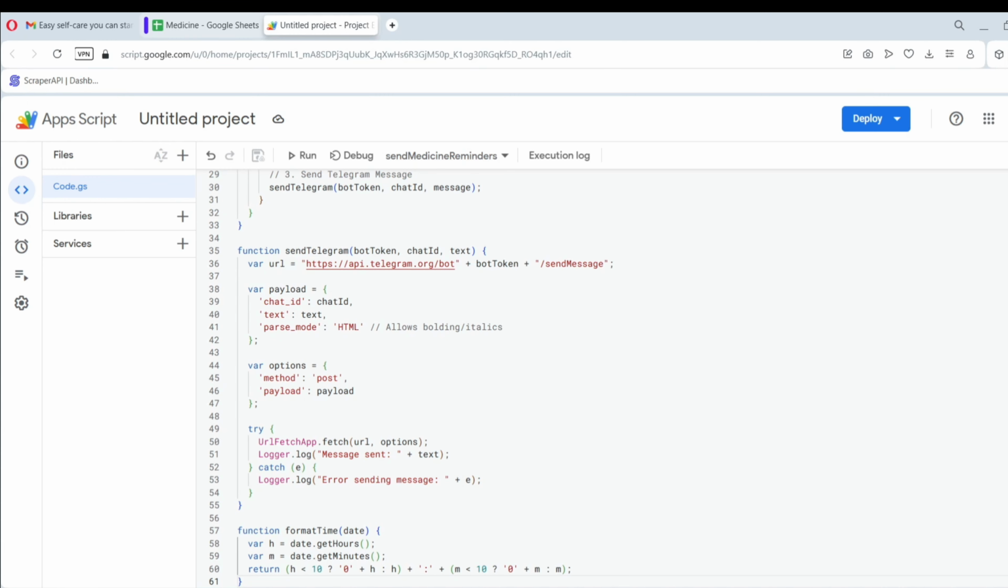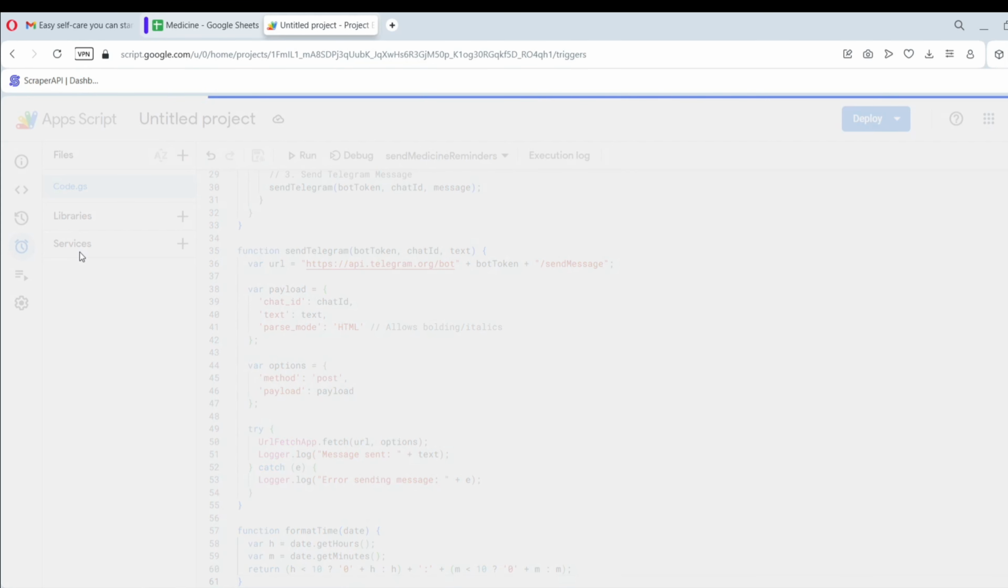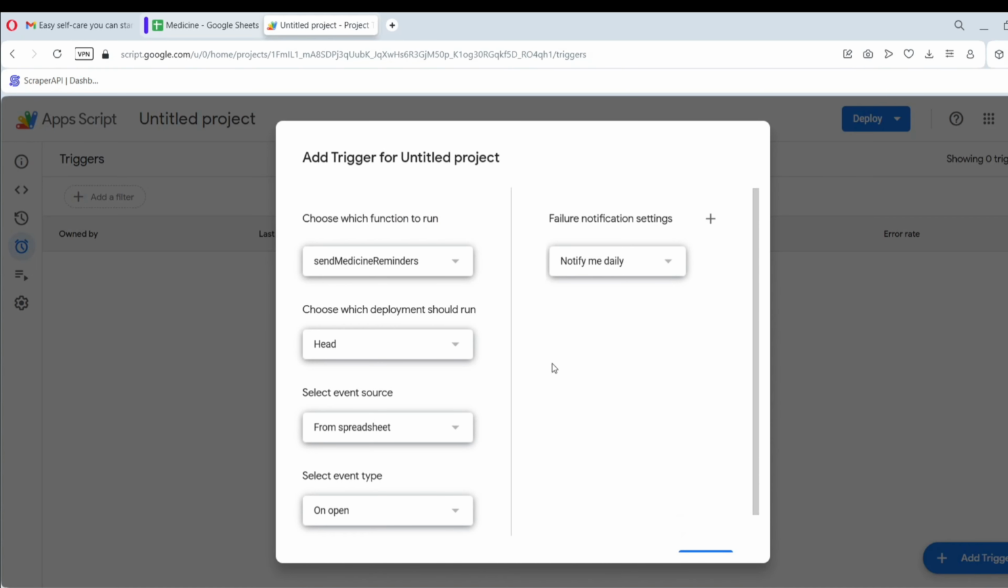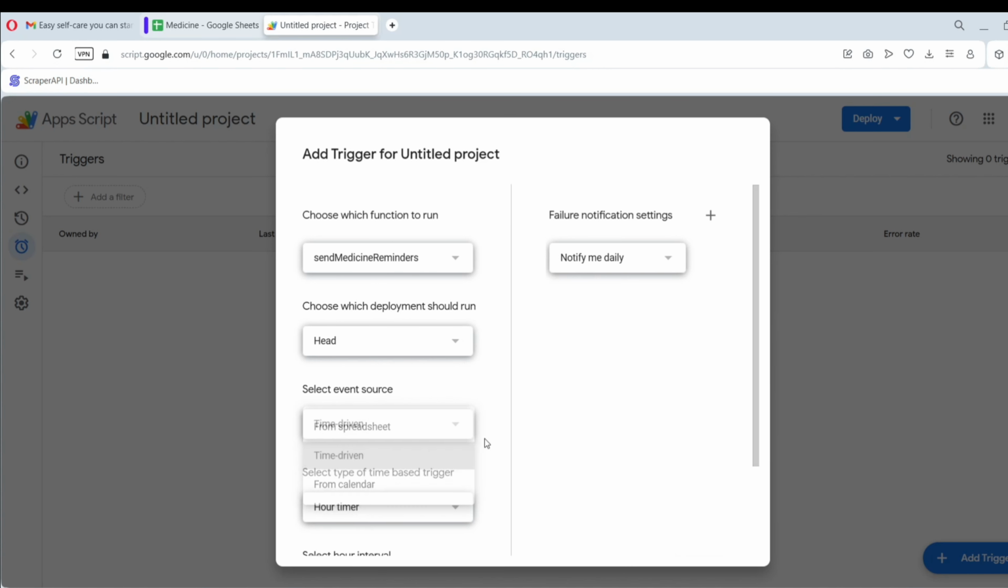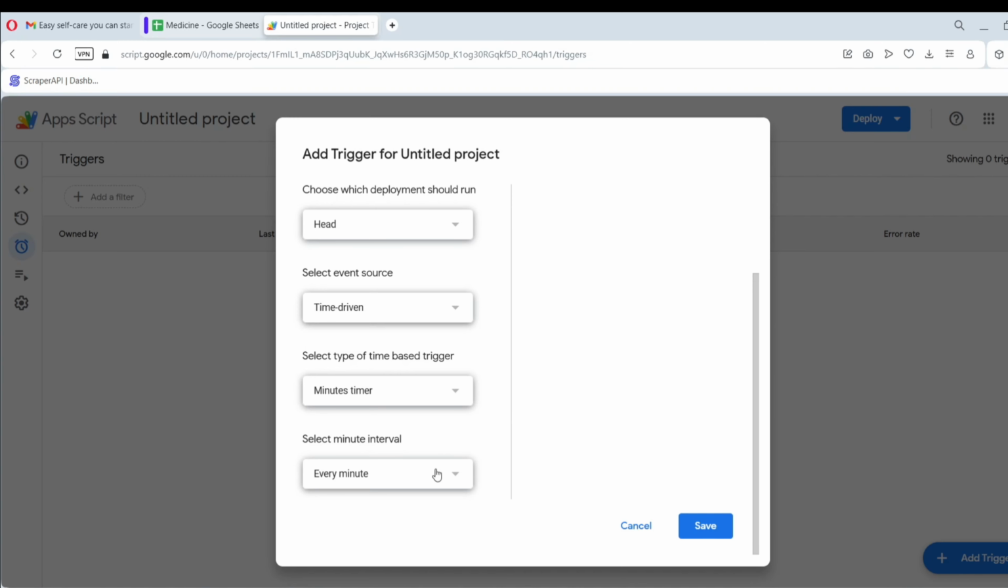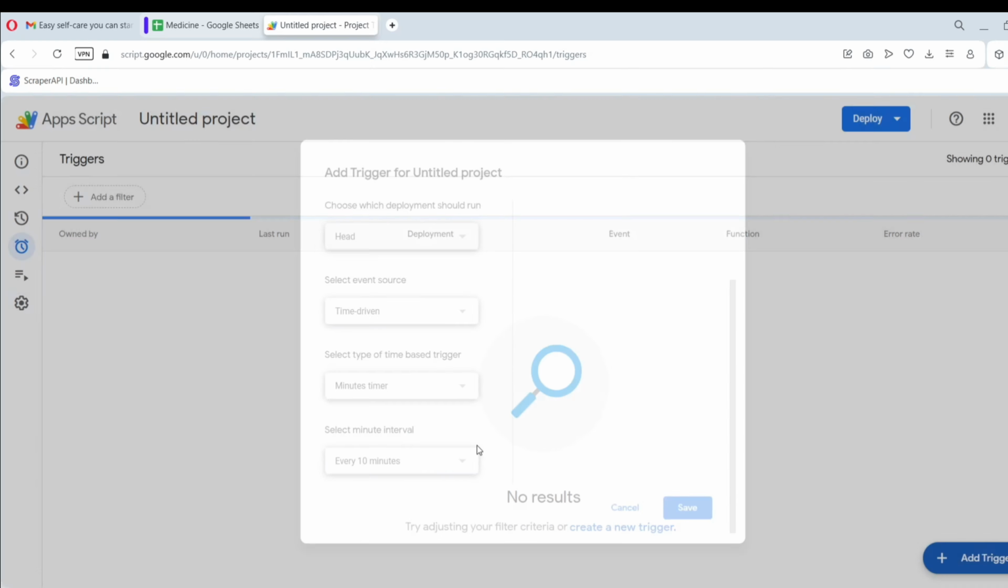So to schedule it, on the left side of the screen, click on triggers. Then you need to create or add a trigger. Okay, so you'll get the option add trigger. You need to click on that. Next you need to click on select event source. Okay, there you'll get many options. So you have to select time driven. Next you need to select the type of time based trigger. Let's select minute timer. Then we need to select the interval as well. Let's take 10 minutes for now and let's click on save. And it's done. The trigger is live.